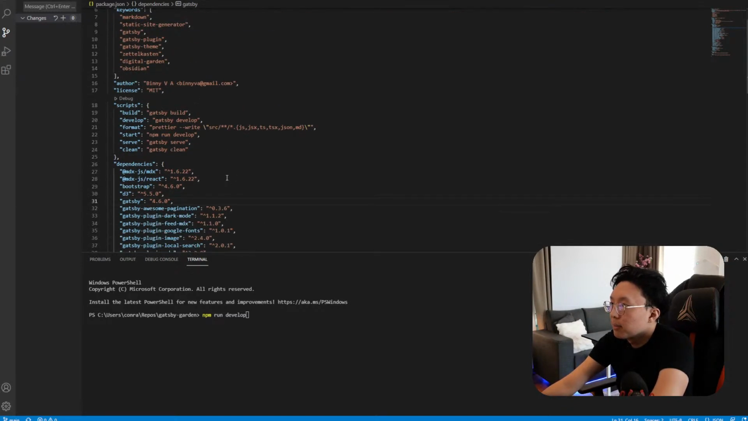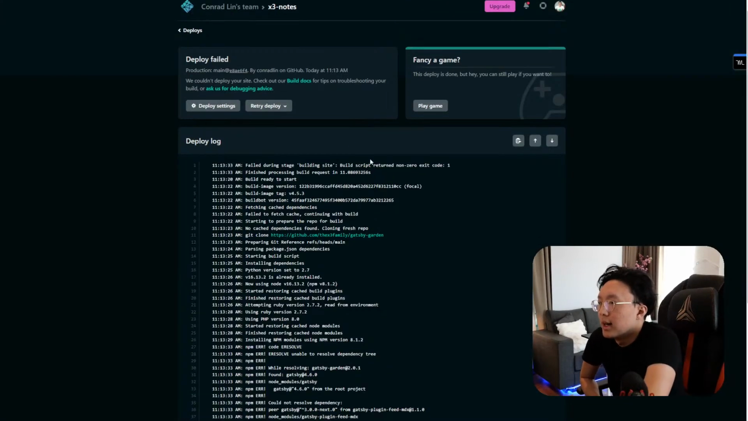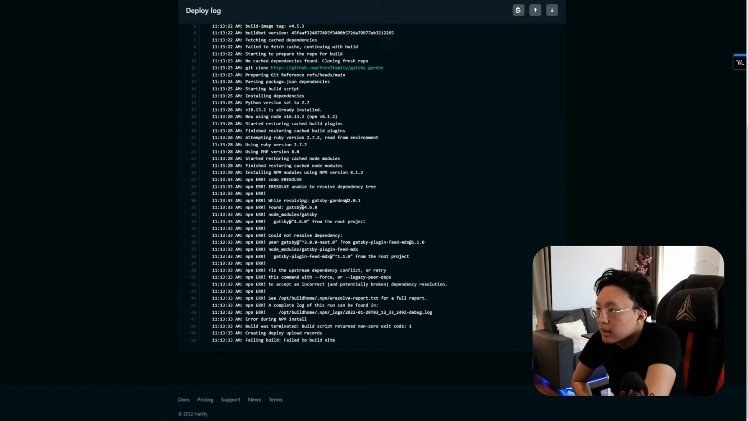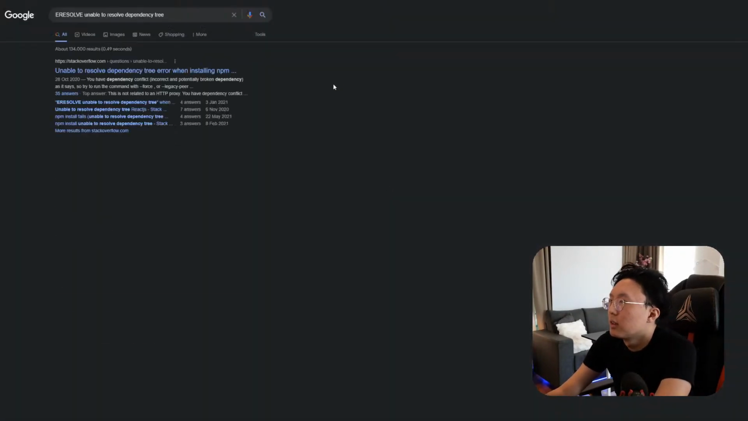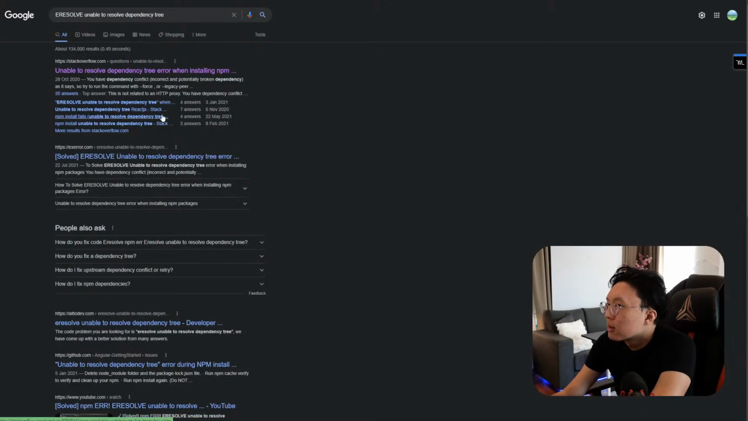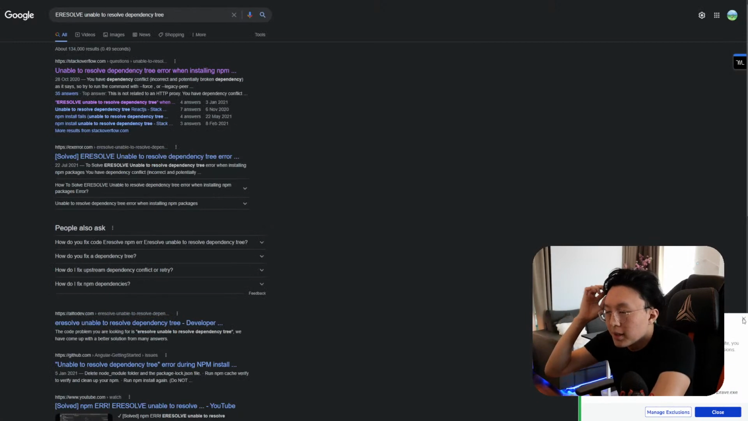And let's see. So it's going to do a new deploy. Let's see what happens here. Same error. Unable to resolve dependency tree. Let's see what's going on. Ooh, there's so many websites that don't work.